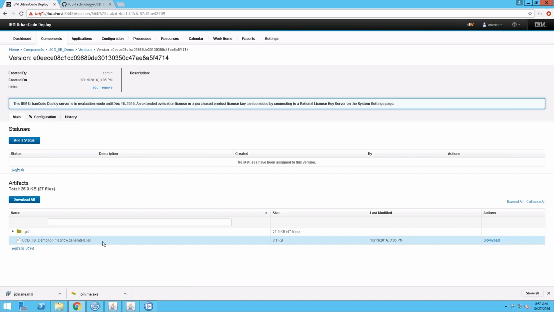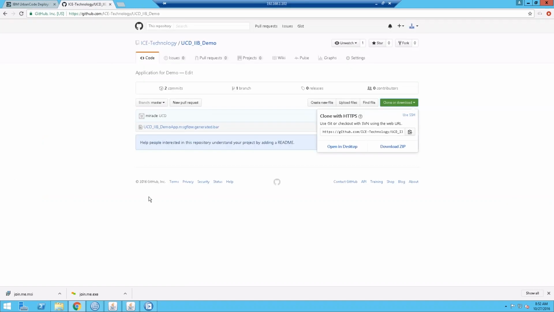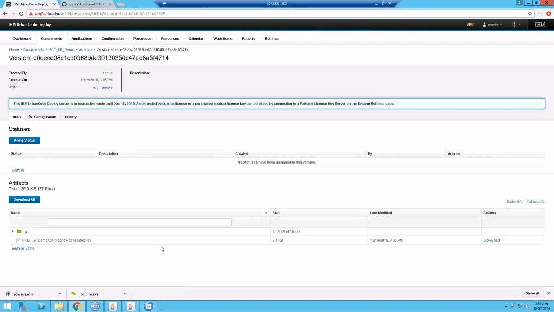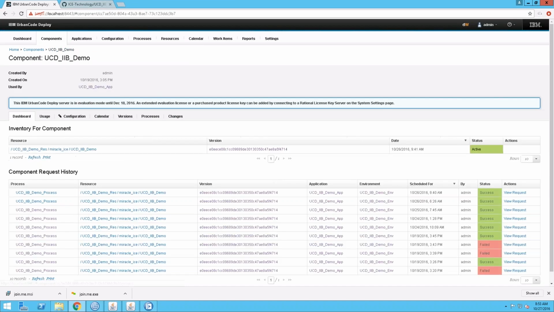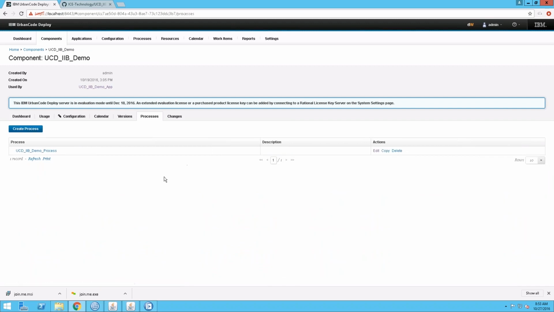Then click on Versions to get the latest versions from the SCM. Just click on Import New Versions and save it. Then you will get the new latest versions, as we got earlier. If you click on that, you will get to know what artifacts are there. As we can see, UCD IIB demo.bar. We already have this BAR file here, so we have pulled this BAR file into IBM UCD.